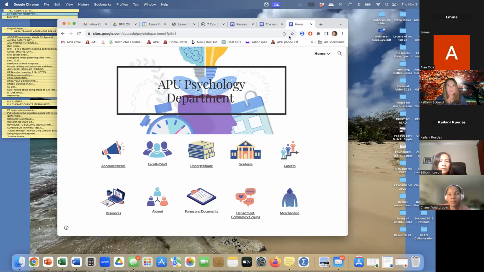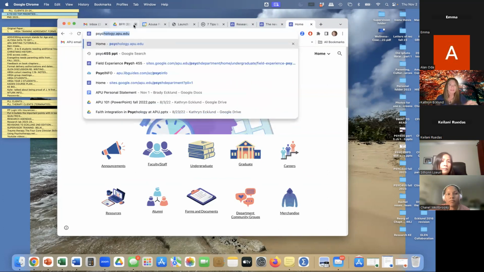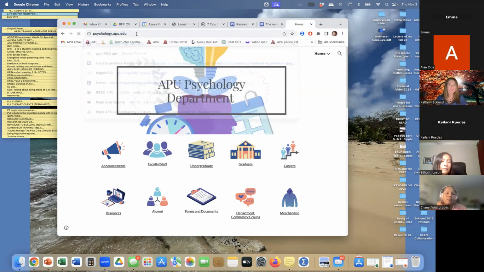Let me close this so you can find that. If you just put in, I'll redo that again so you can see it, psychology.apu.edu. Okay, if you just put that in, it'll take you right here. This is our department webpage. You should be coming to this all the time because this is where we put job announcements and internship announcements under announcements. But there are other things on here as well.